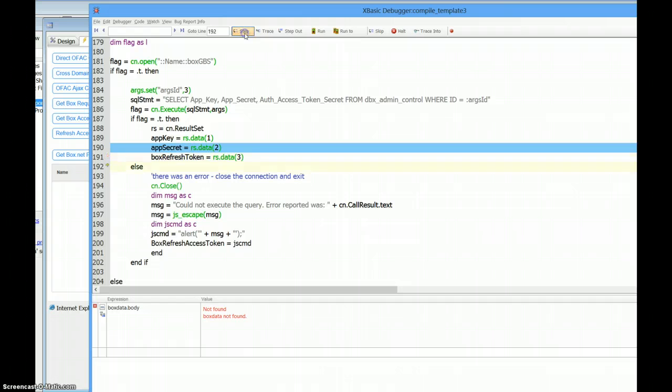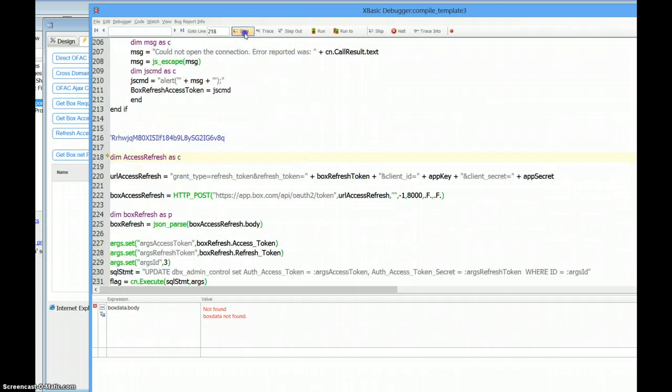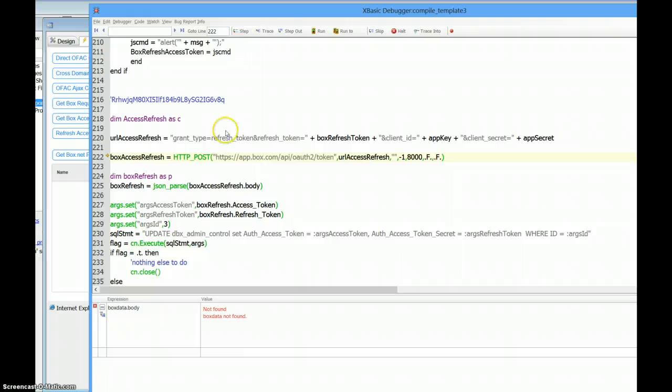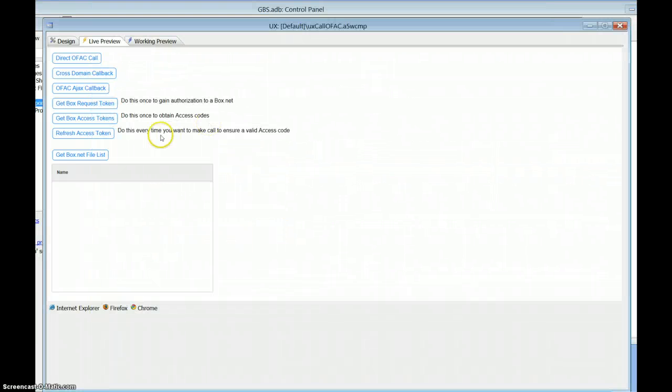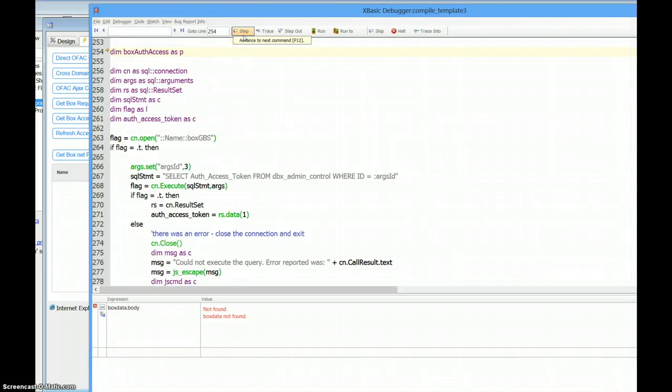And I just walk through that and do another POST call, and of course that returns another access code and another refresh code, and I just take that and write it back out. So I've got all that sitting in a table now, and then when we actually do a call to Box.net, that's even a little bit different again. And thank goodness you have all your ducks in a row in XBasic for all the HTTP stuff.